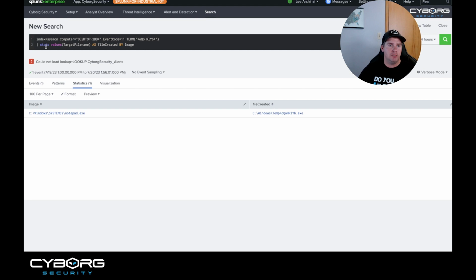So as you can see, I added the target file name field, and then by image. I want to see what image created the file. Now, if we take a look at it, we see that notepad.exe, which is a legitimate text editor, created this file. And that seems pretty suspicious in my mind, because why is Notepad doing any of that? That doesn't make sense.